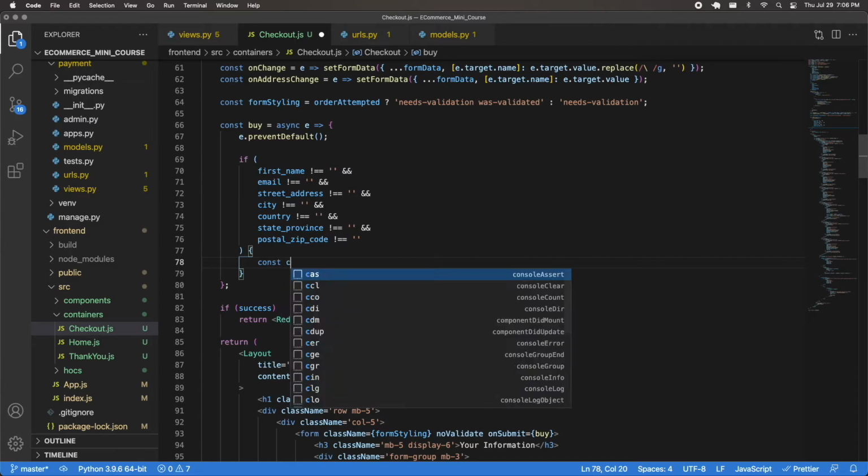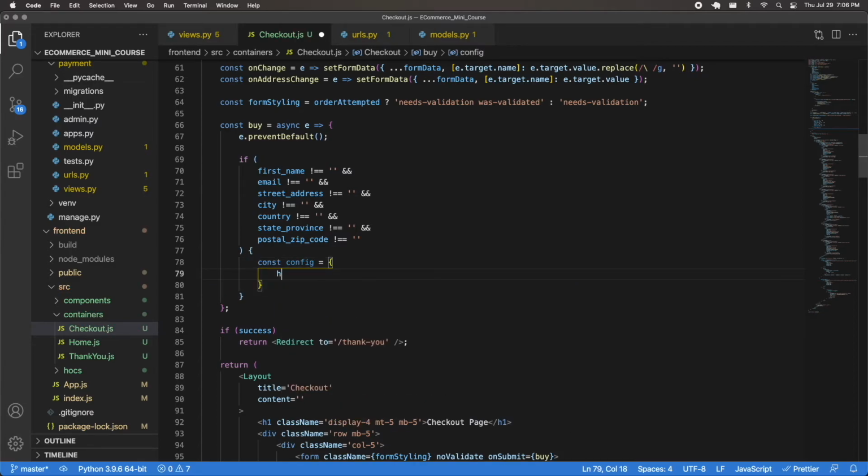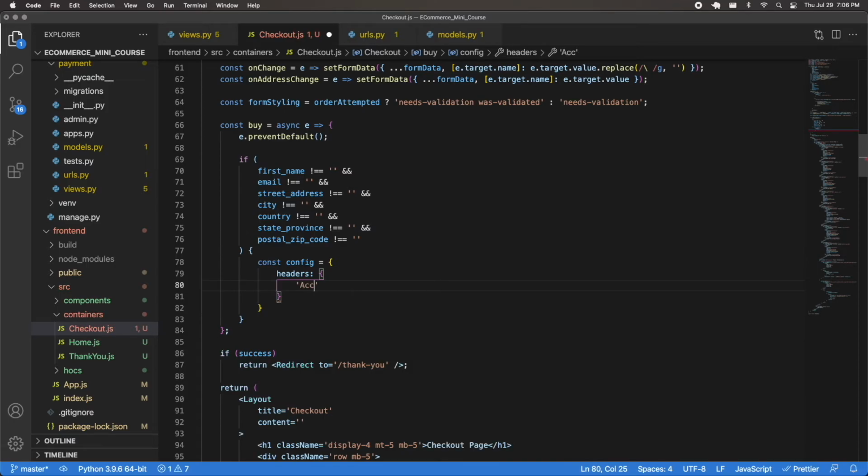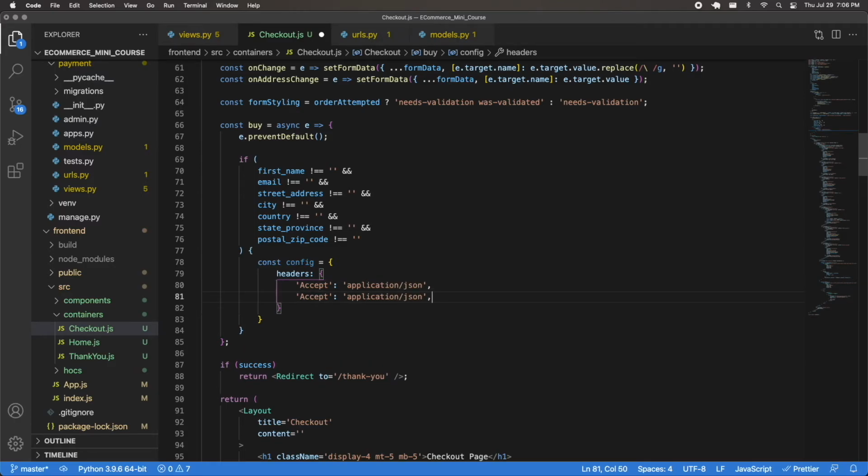So I'm going to have some configuration where I'm going to have my headers, where I'm going to have my accept header, which is going to be application/json. Then I'm also going to have a content type, because I have to submit all these different form fields as JSON data along with my nonce token as well.